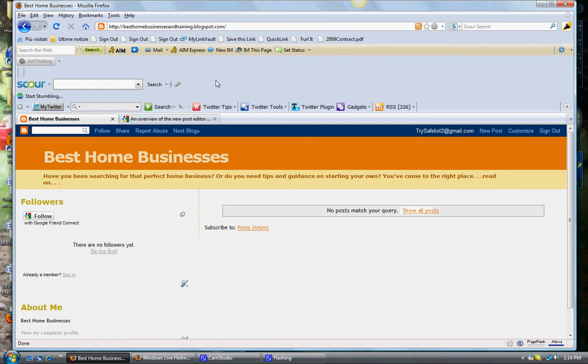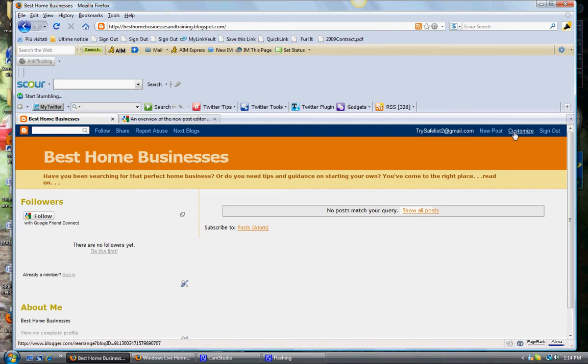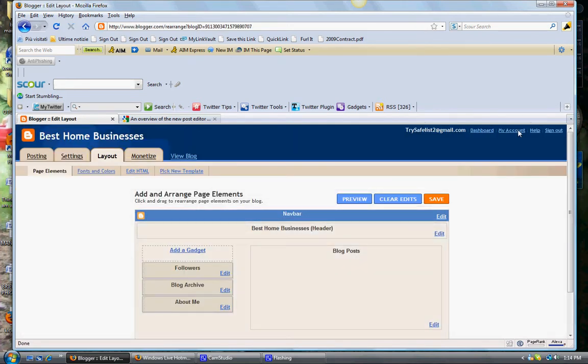Okay, so what we're going to do now, before we post anything, just to show you, this is where your email will appear, and we're going to hit customize right now, and this is where we're going to go in. You have some various options right here. We're going to hit settings.